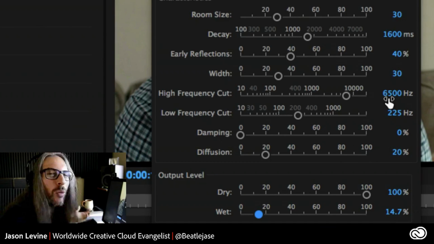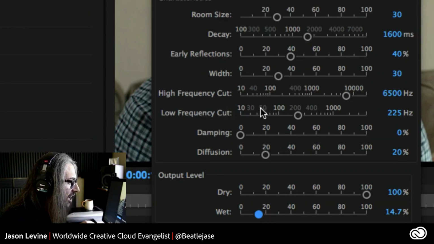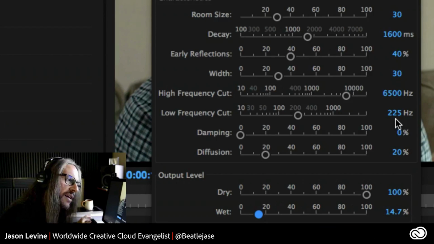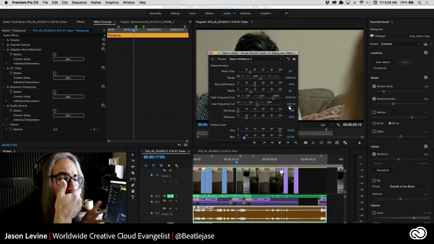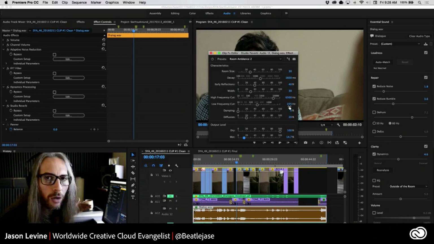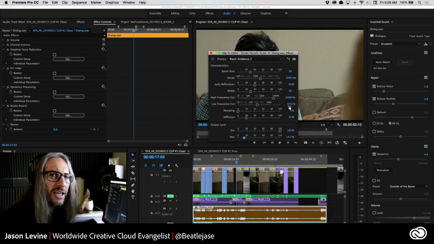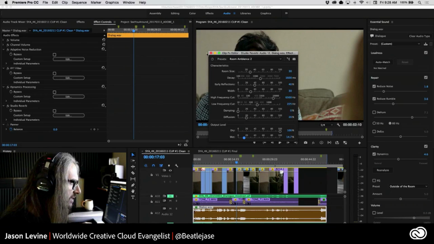And similarly, you'd never want to add reverb or ambience to low frequency signals. So you can see here it's cutting all the low frequency below 225 hertz. 225 is right in the middle of what we call mud, audio mud. And below, you don't want to add reverb or room ambience to rumble, to any low frequency. It's just going to become a big sonic mess. So again, that's factored into a lot of these presets here.